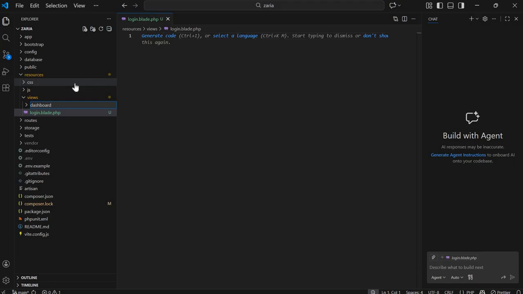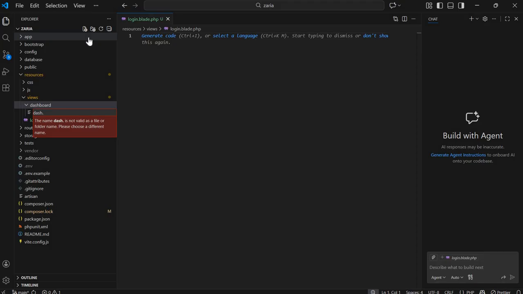Inside this folder, I'm going to put the code now for the dashboard. So inside that dashboard, I'll create the first one, which is now the dashboard. I'll call it dash.blend.php.